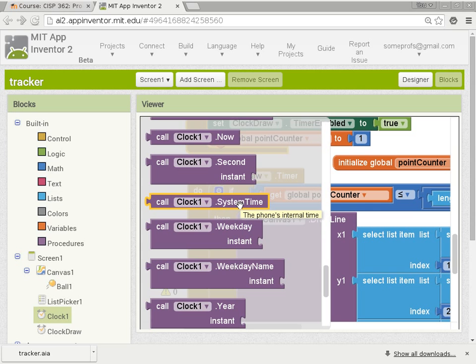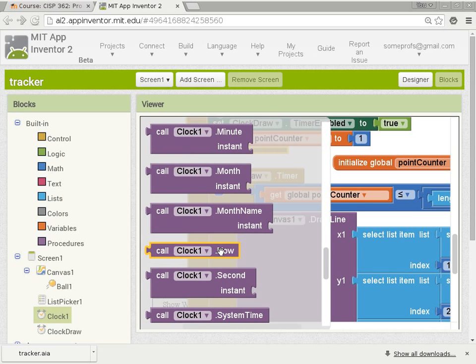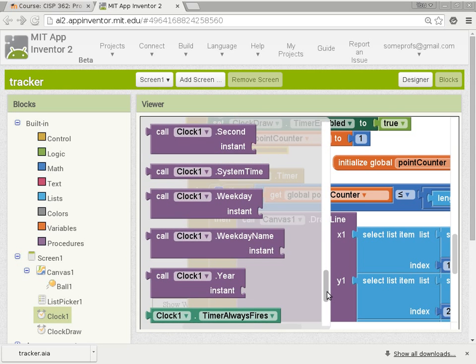Okay, there's also system time, the phone's internal time, and now is the instant in time read from the phone's clock. That's kind of confusing.